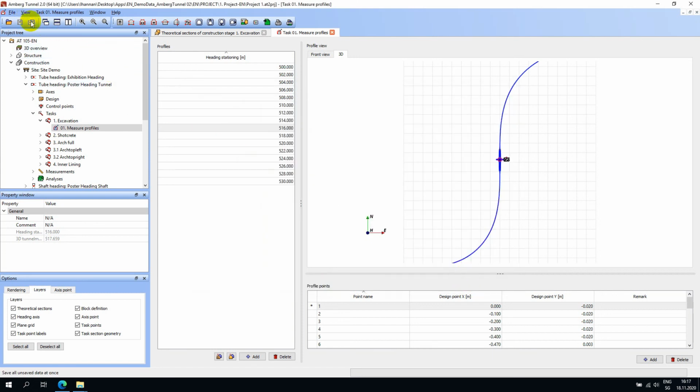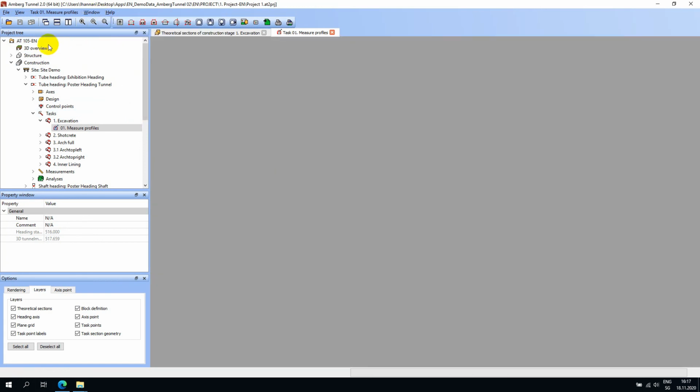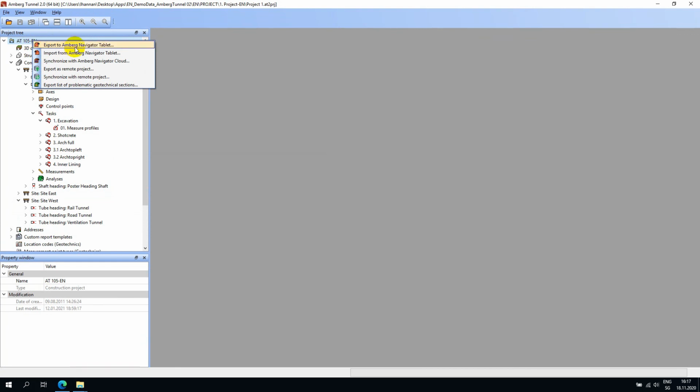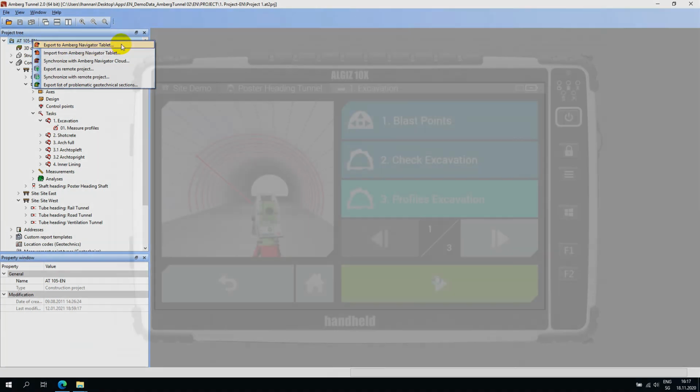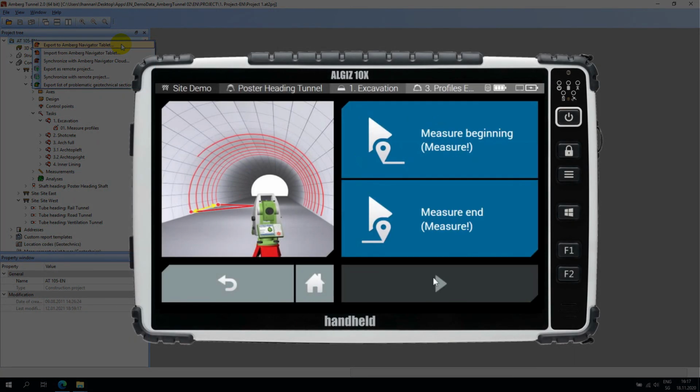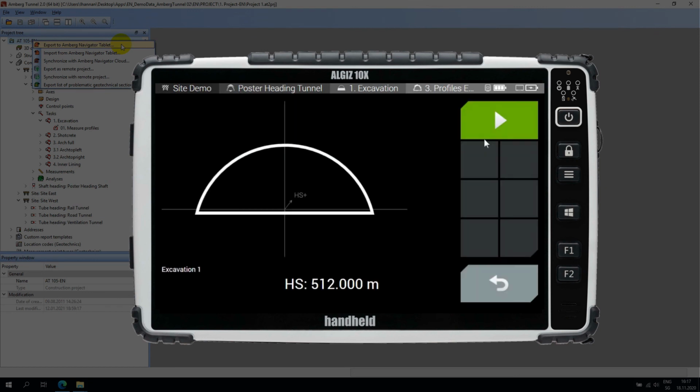The last step is to close all the editor windows, right-click at the root level of the project tree, and choose the option Export to Amberg Navigator Tablet. In Amberg Navigator, once the stationing range has been defined, the system will automatically start measuring profiles within that range, such as in the example shown here.